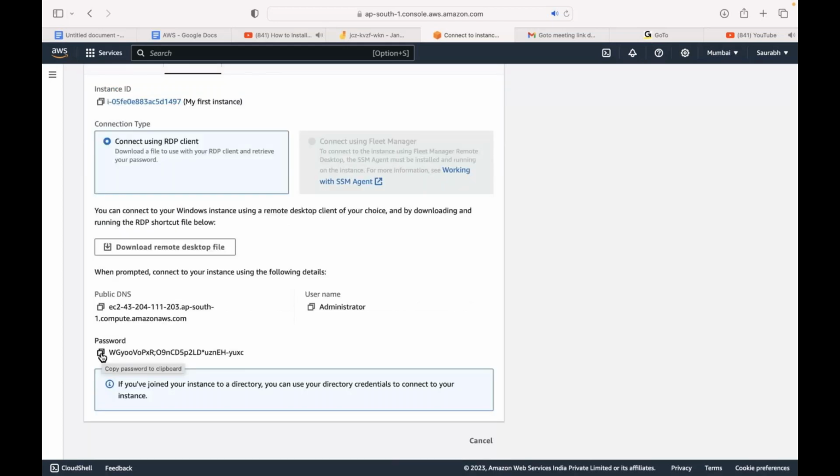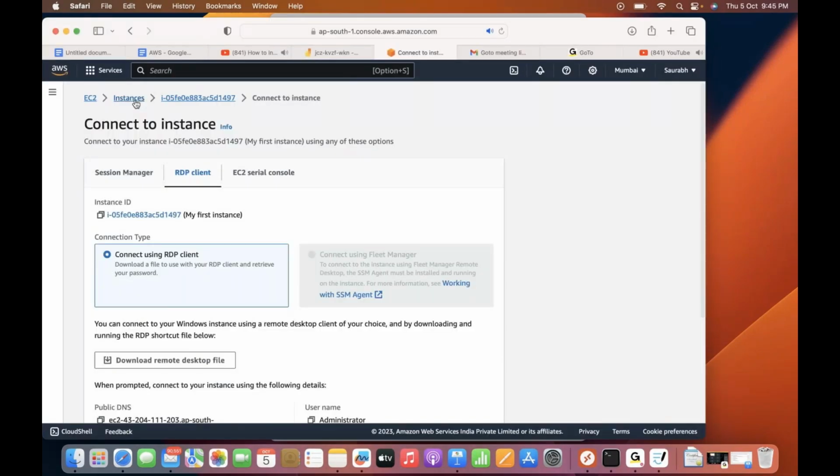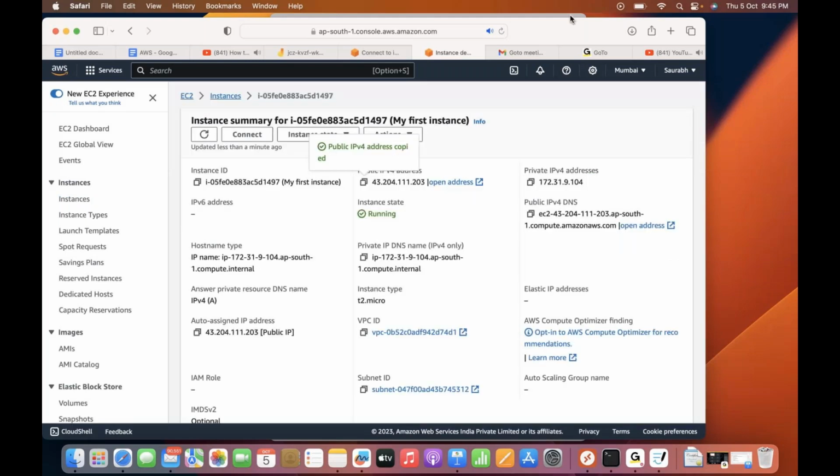Let me go to the remote desktop. Here it will ask for the IP. What IP? Public IP. You will always use the public IP to connect. So this is the public IP. Let's go here and paste the public IP. Okay, now add.